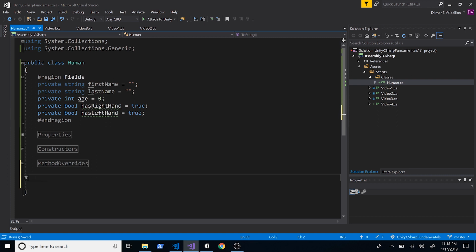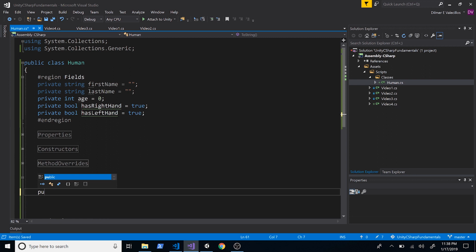So I'm actually going to do a new region, and this is going to be methods. So again, these regions are not required. This is just for me to organize the class so that you know what I'm talking about. You don't really need it if you're going to create a class. So in here, I'm going to create a method. The methods can also have accessors. And if you create a method without an accessor, that is actually going to be a private method, which means that only this class is going to have access to it.